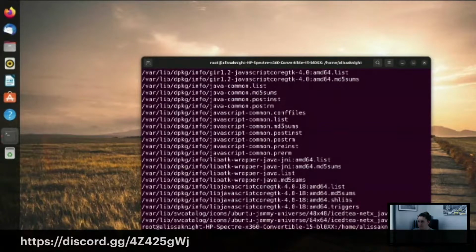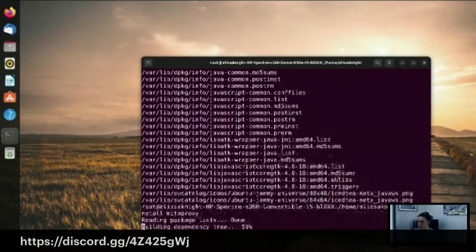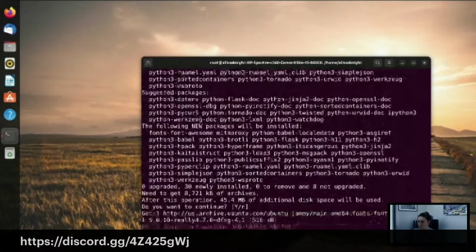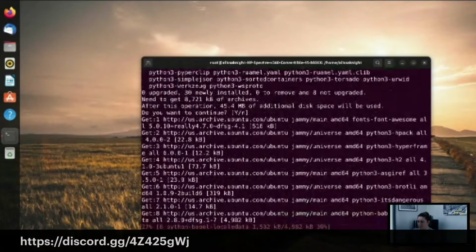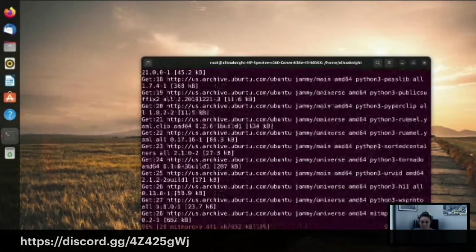Okay. So installing mitmproxy is actually pretty simple. It's just apt install mitmproxy. And there's an apt package for it, which is awesome. And we're going to go ahead and get Frida installed now after this.